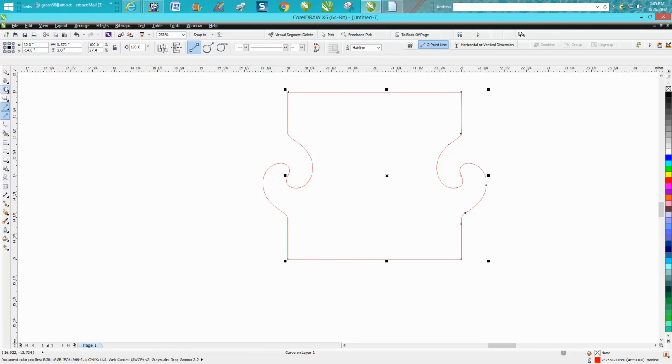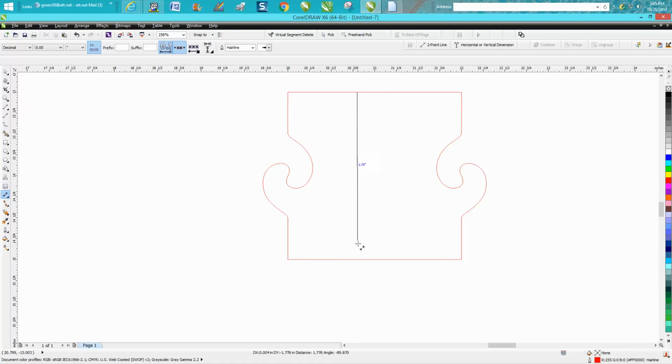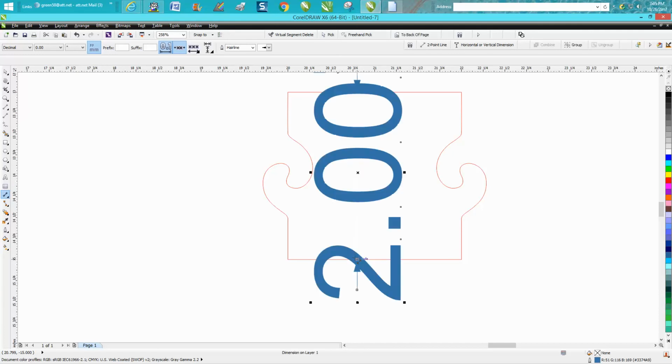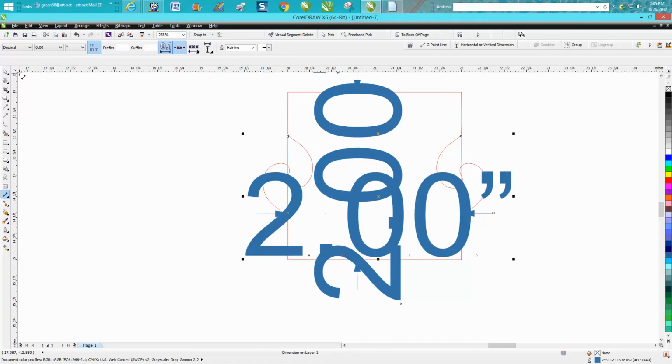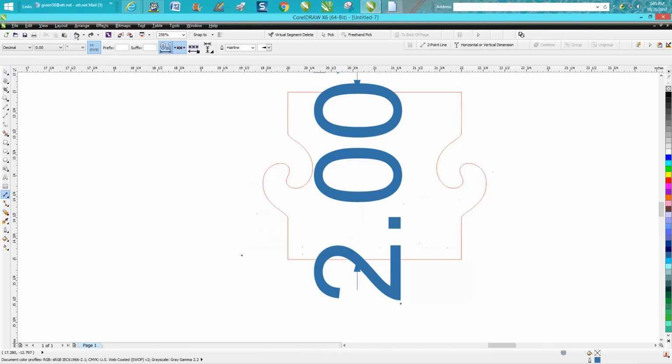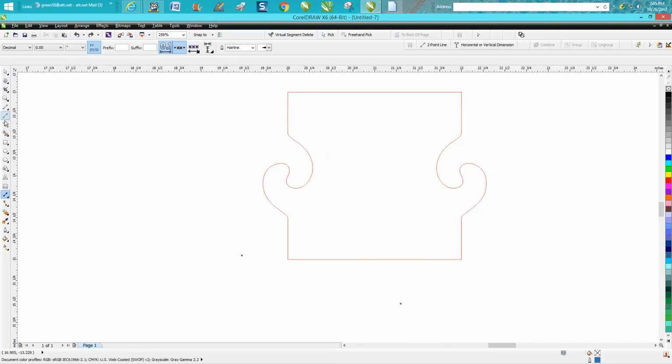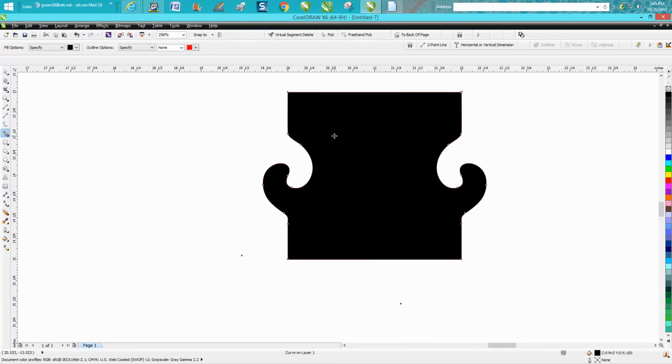Then all you'd have to do is take your 2-point line again and go from node to node, node to node. And with the parallel dimension tool, you can see now that we have a 2-inch by 2-inch square with identical swirls pretty much to the center. Maybe we can see it better if I fill it in with color. That's how I would do it.